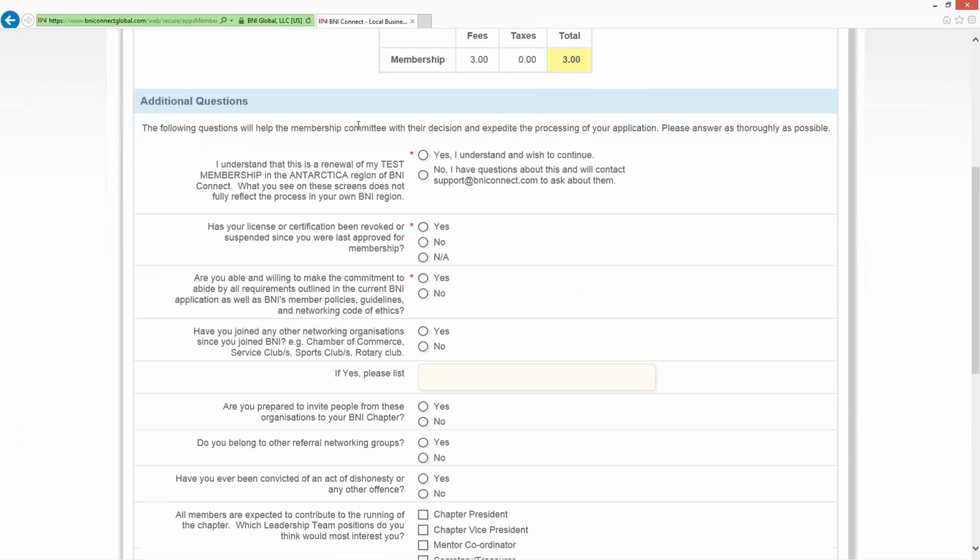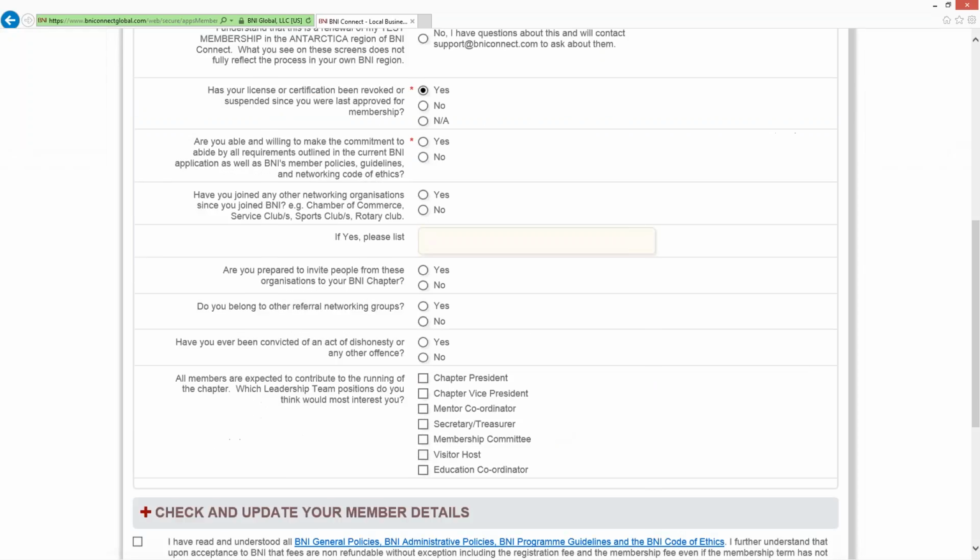And then I just need to answer all of the questions. Now the questions, these are obviously the questions for Antarctica. The questions in the United States are going to be a little bit different than the questions in Canada or in Australia or in New Zealand or in Zimbabwe. But you can just go through. Anything with an asterisk is mandatory. Anything without an asterisk is optional.